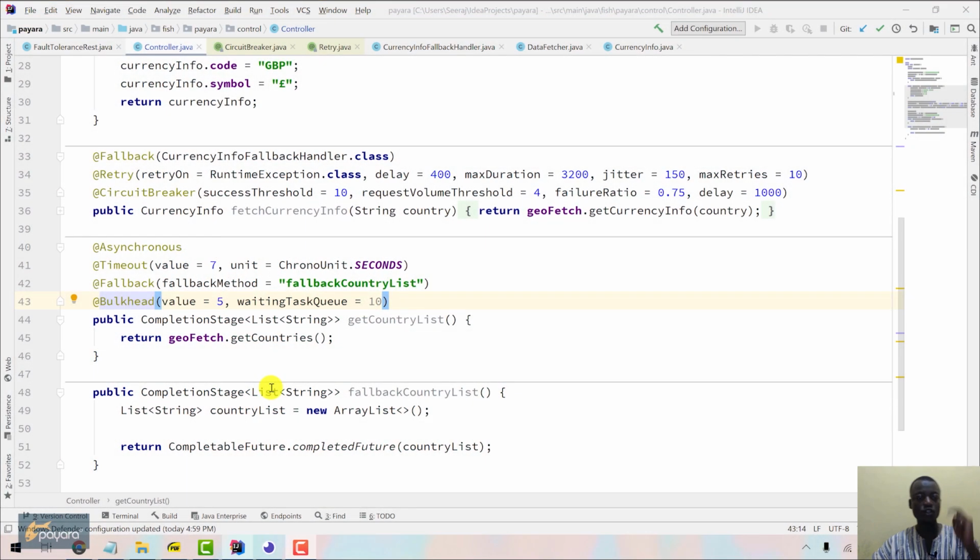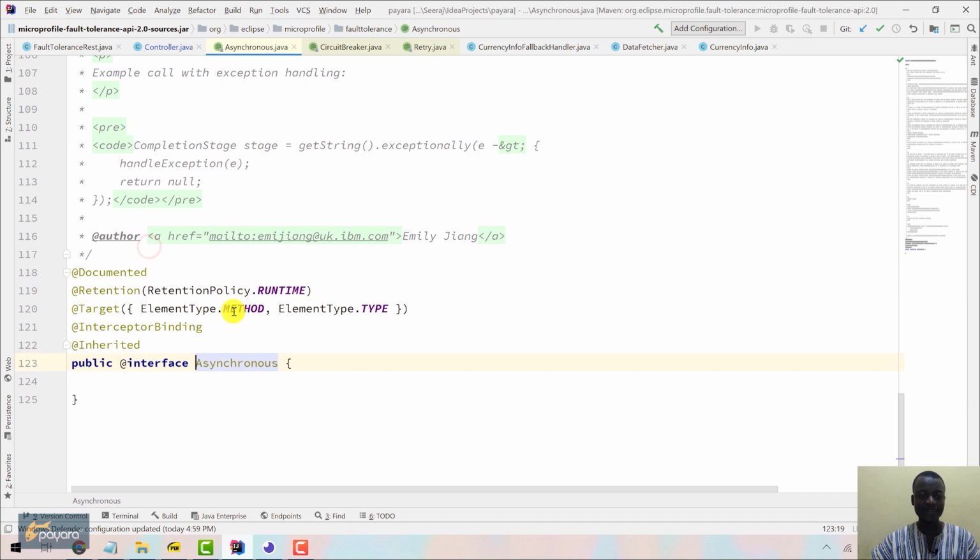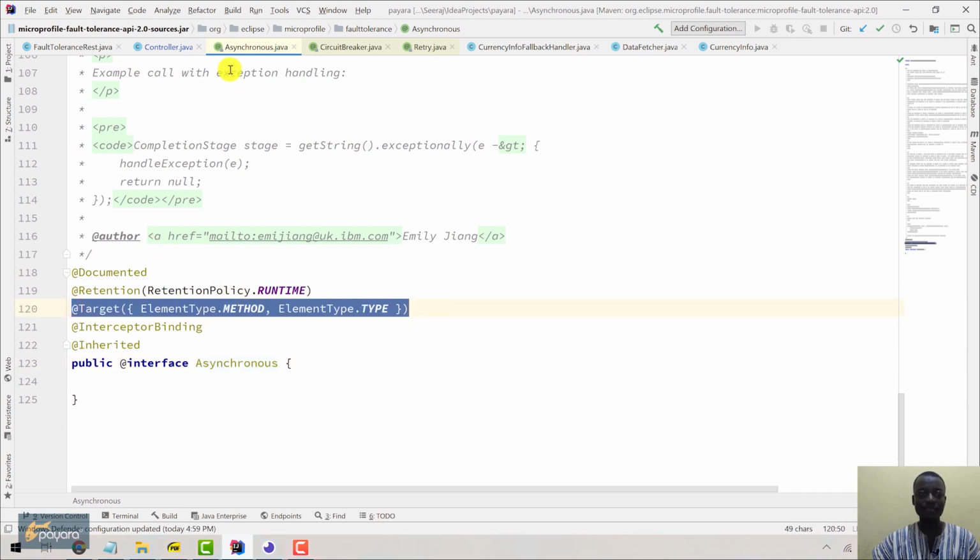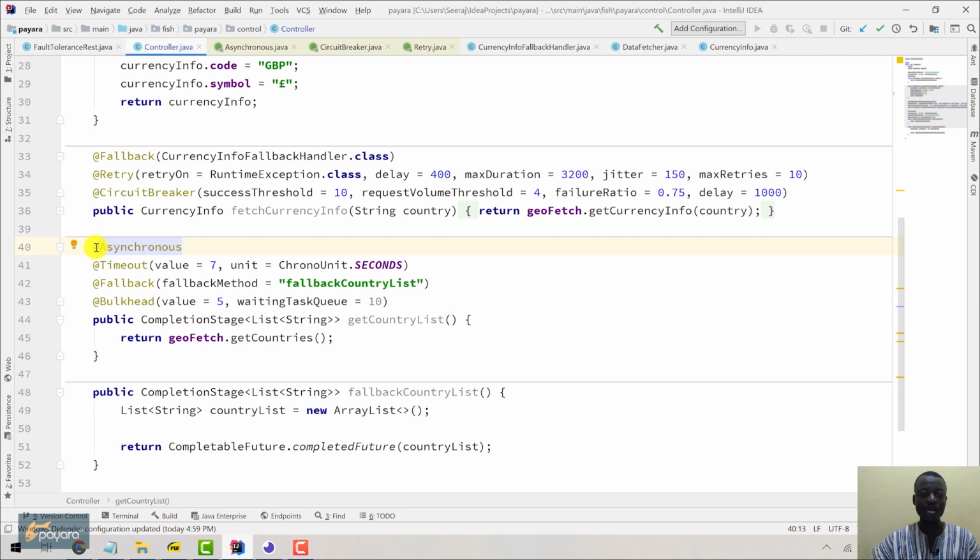Okay, next up, let's look at the asynchronous annotation. Now, this annotation is used to declare a method to run asynchronously. Now, let's quickly take a look at the declaration. You can see the target here is method and type, which means that this particular annotation can be placed on a class or a method.